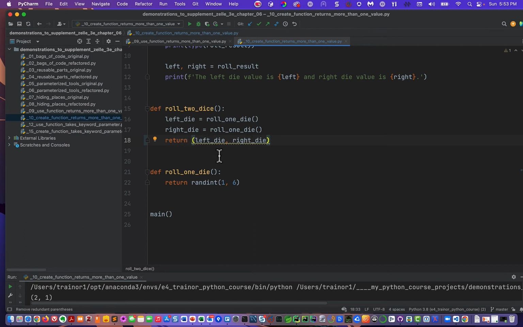Because it'll get underlined and complained about. I think it says we have extra parentheses. Is that what this says? Remove redundant parentheses. It's better to think of this simply being the two values that we're returning, and the Python infrastructure is creating the tuple.